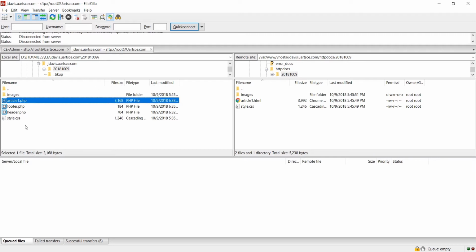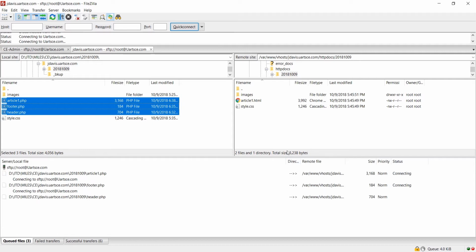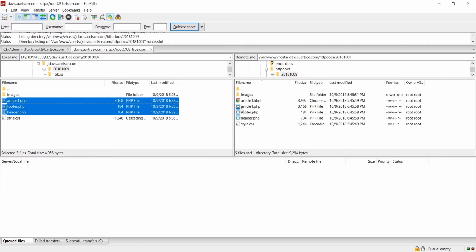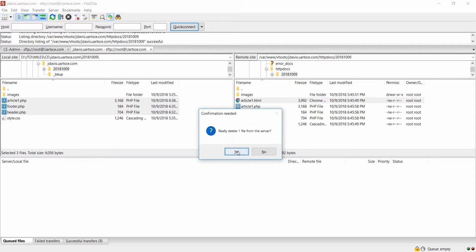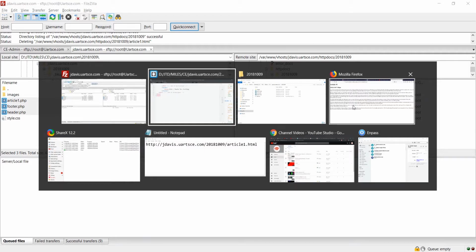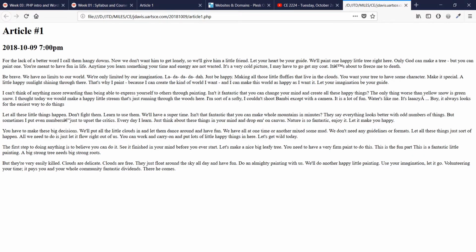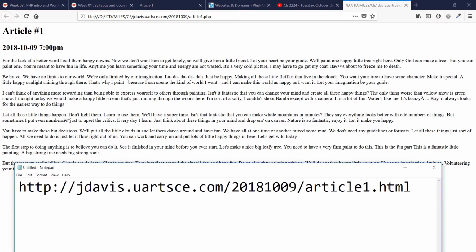So these are my files here. I have the article1.php, the footer, and the header. I'm going to go ahead and put all of those on my server, and just to ease confusion, I'm going to get rid of this article1.html off of my server. And that means that you should be able to view this at this address now.